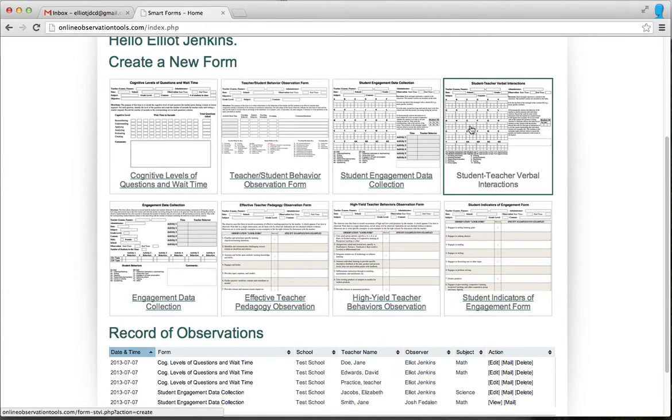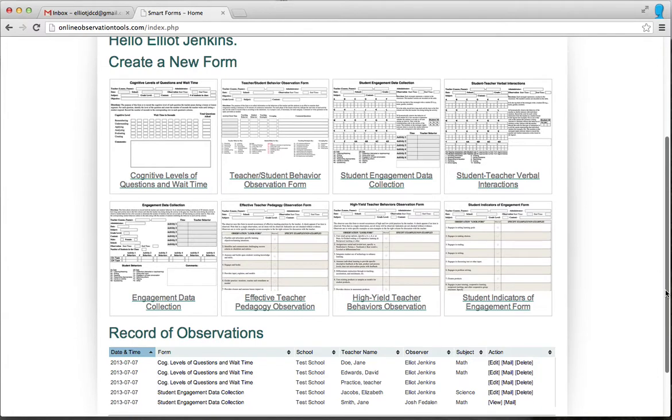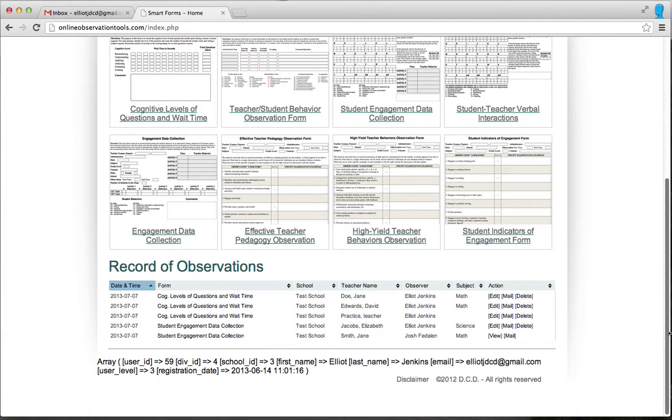The first 5 forms that you see here were created by Dr. Michael DiPaolo and Dr. Wayne Hoy, and the initial versions of those forms were found in their 2008 book, Principles Improving Instruction, Supervision, Evaluation, and Professional Development. In the bottom right 3 forms here, Effective Teacher Pedagogy, High Yield Teacher Behaviors, as well as Student Indicators of Engagement form, those 3 forms were created in collaboration with CERN, the School University Research Network with the College of William & Mary, and the Virginia Department of Education's Office of School Improvement.